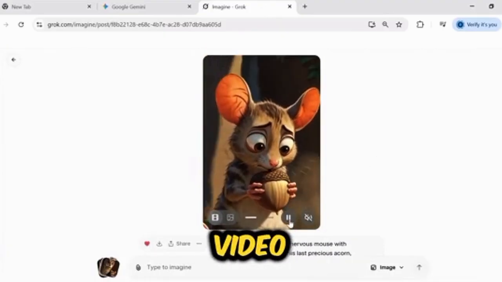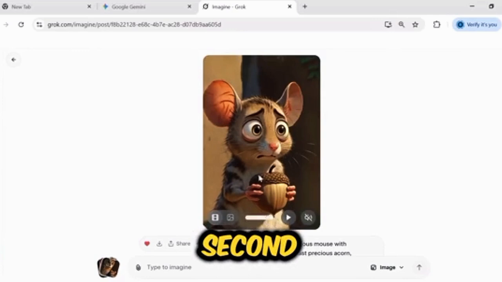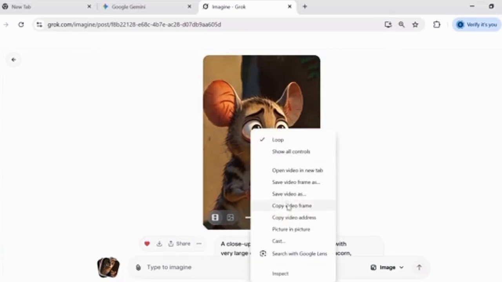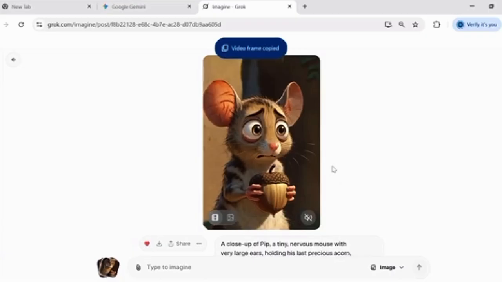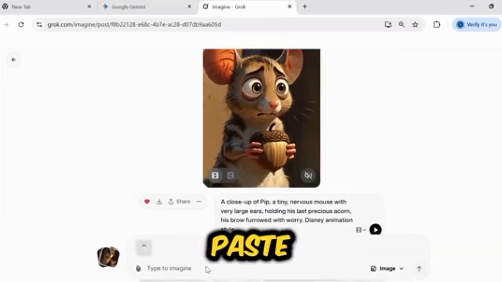We need to pause the video and scrub the player right to the very end, to the last second. Then, right-click on the video and find the option that says Copy Video Frame. Click that to copy it. Now, go back to the prompt bar at the bottom and simply paste that frame there.